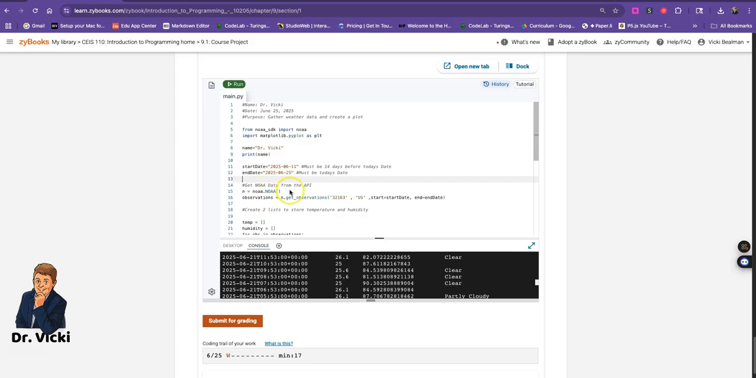Now we're going to get the data from the API. We're going to set the variable as n, and we're going to assign it NOAA.NOAA, okay? And then the information will go inside the parentheses. And here we're going to say observations is the variable, and we're going to assign it of the n, which is right here, NOAA.NOAA. That will pull that right into it. Get observations from the n.